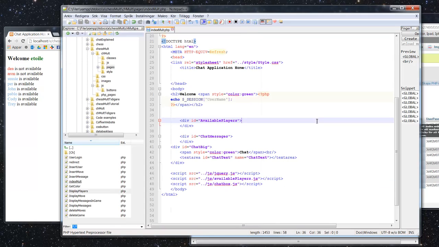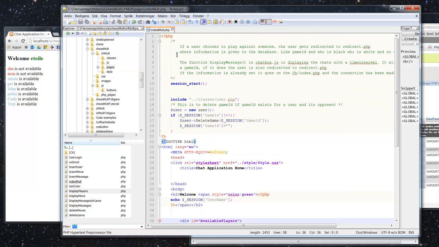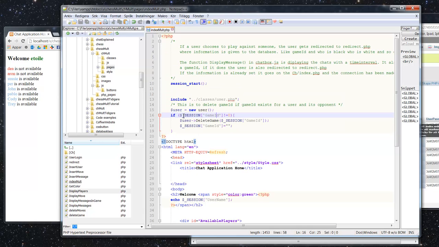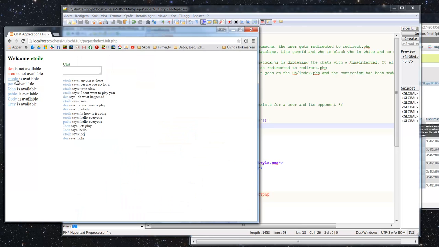What we saw is that the indexmalt.php file is containing all this. This was if you get redirected back to indexmalt.php if you just were in and had an opponent and you wanted a new opponent. If you're coming from that side, you already have a game ID and you want to delete this when you come to this page, so we can see that, well, you're available right now.